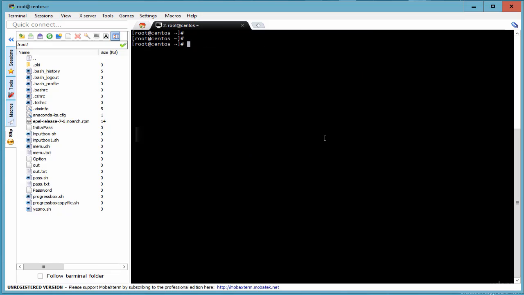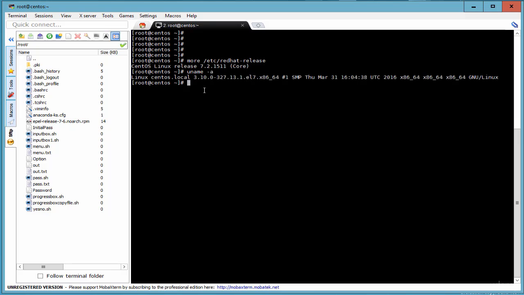Once that has been logged in, we can then move on to install Python. We will be using Python because Python has the program called pip, which will allow us to install different modules and allow us to create programs using Python. So let's type in the release, and you'll see here I'm using CentOS Linux 7.2, and we have a 64-bit operating system as listed here.